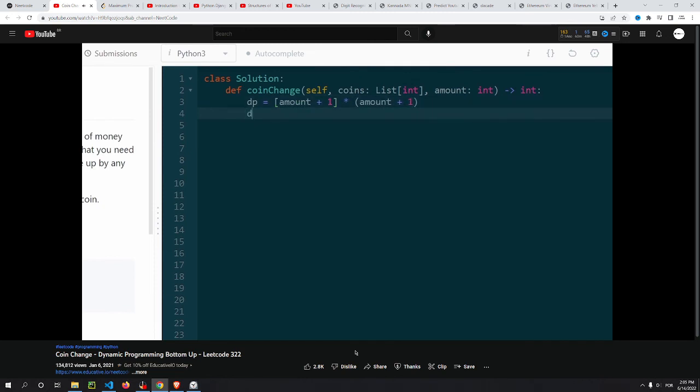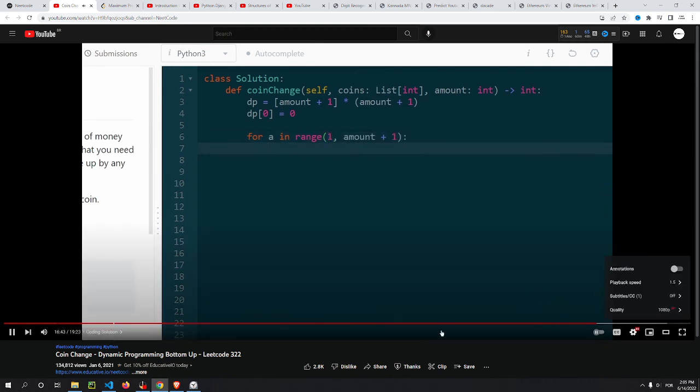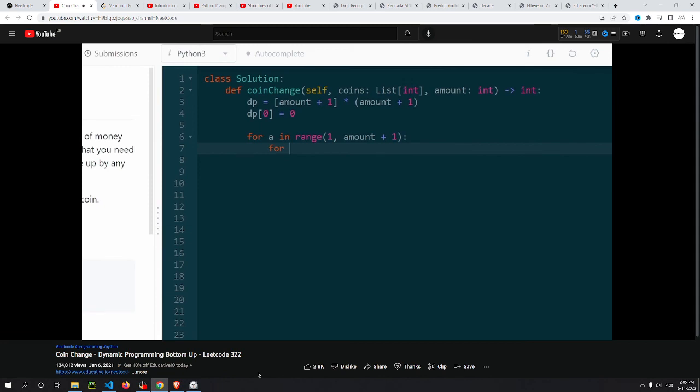And we know that the base case is dp of 0, meaning if we want to compute amount 0, it only takes 0 coins. Now we're going to start computing every value in dp, so for every amount a in range, going bottom up, from 1 all the way to the amount. We technically are still doing it in a brute force way, so we go through every coin in our list of coins.